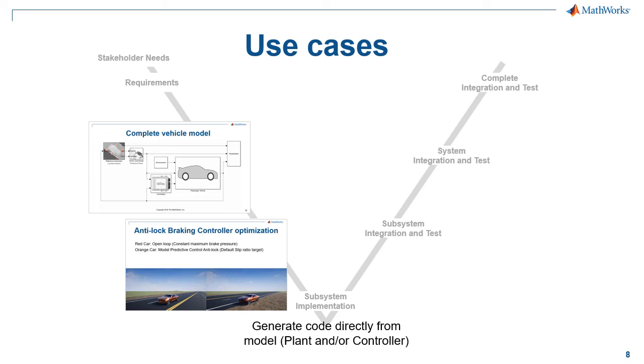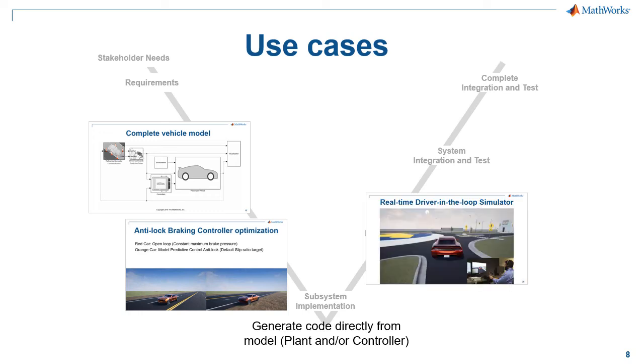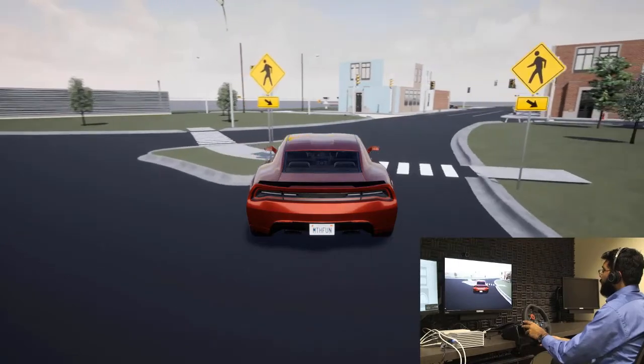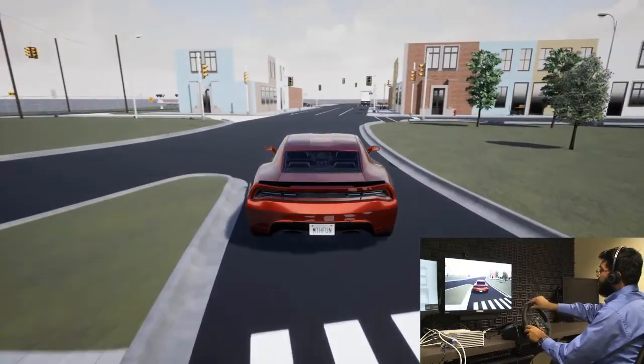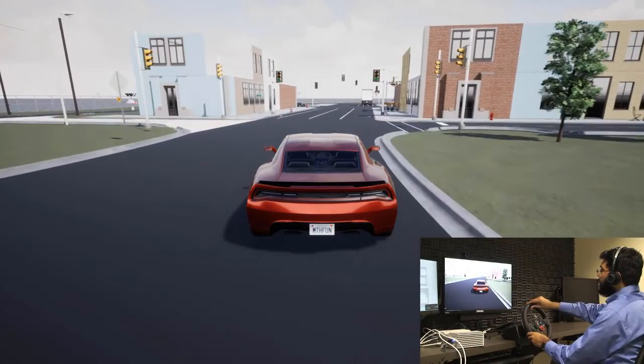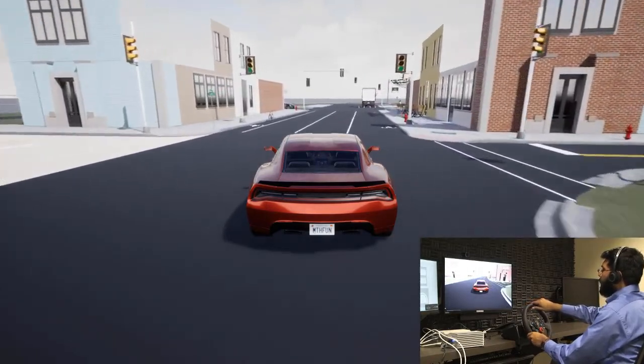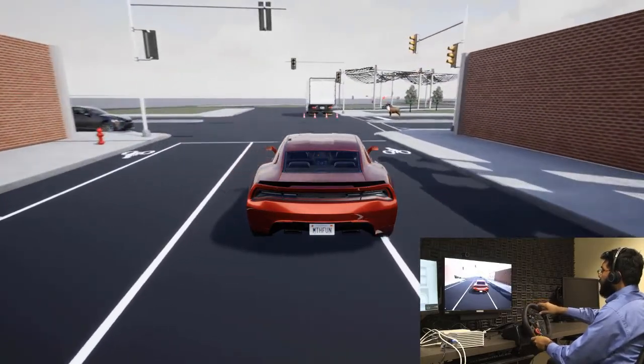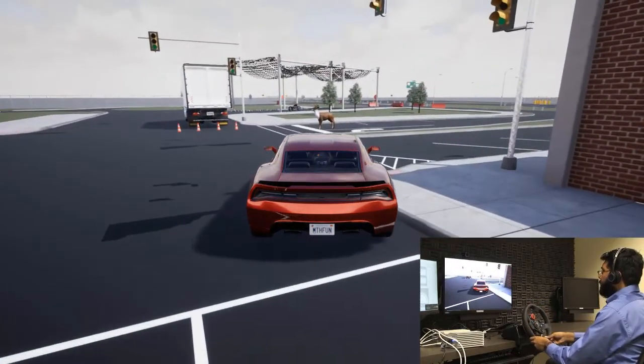Moving along this V diagram, we now get to the part where we start to do tests. Let's have a look at an example where we use the vehicle dynamics block set for subsystem integration and testing. We will be looking into a real-time driver in the loop simulation. In this video, we can see a driver using a real-life steering wheel controller to control a vehicle in a real-time environment and driving in a virtual scene on MCity. A bit more on MCity later on.